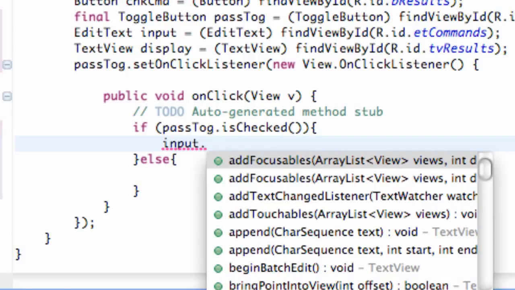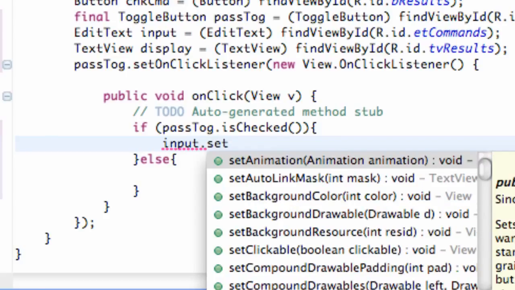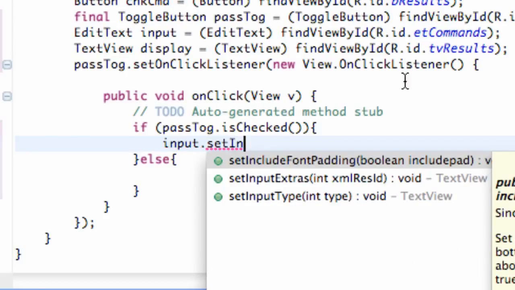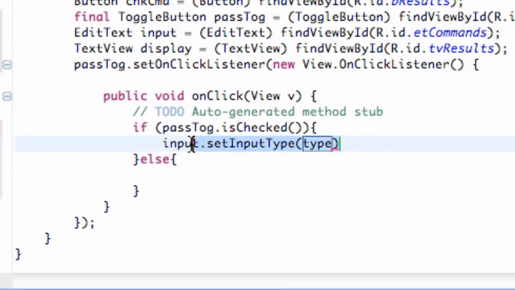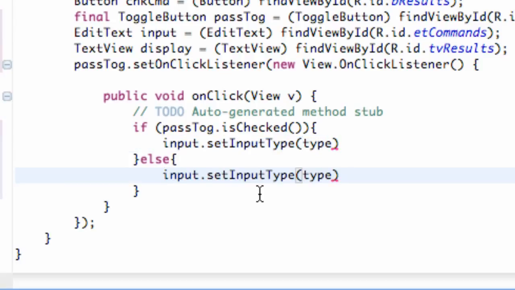So we're going to say the method set input type, and as you can see it's a text view type for the most part, and within the parameters, okay, let's copy and paste this, and this is going to be if it's false. So if it's off, we don't want to hide the password.